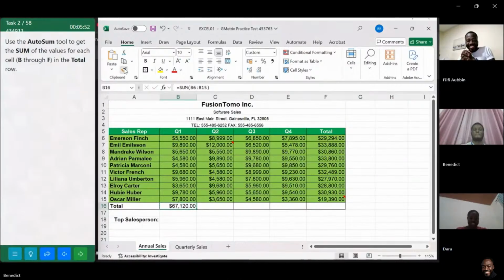Okay, so deactivate it. You can do an autofill to copy the formula by positioning the mouse at the bottom right corner of the cell. It turns into a black cross. Now you click, then you drag to your right to copy the formula.